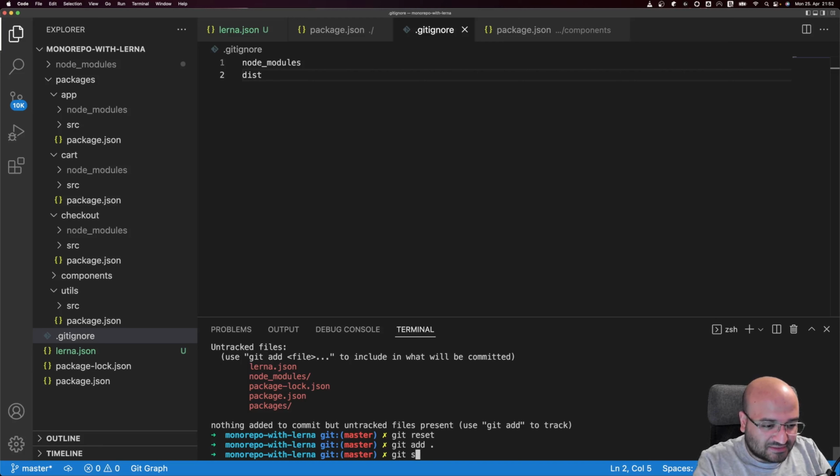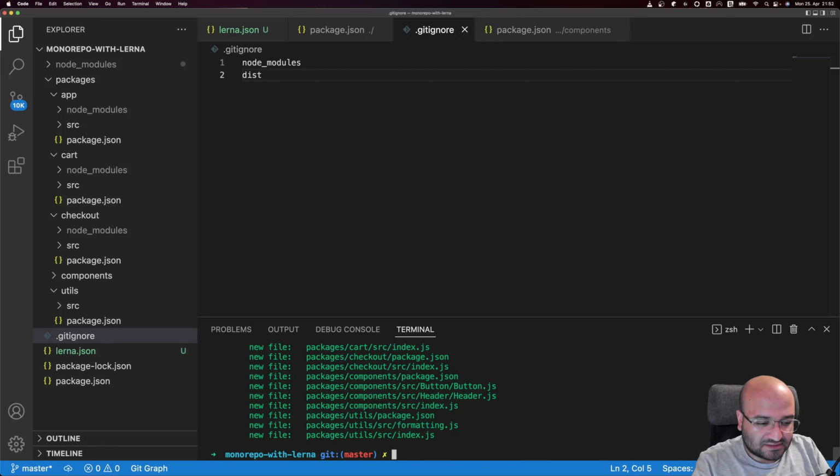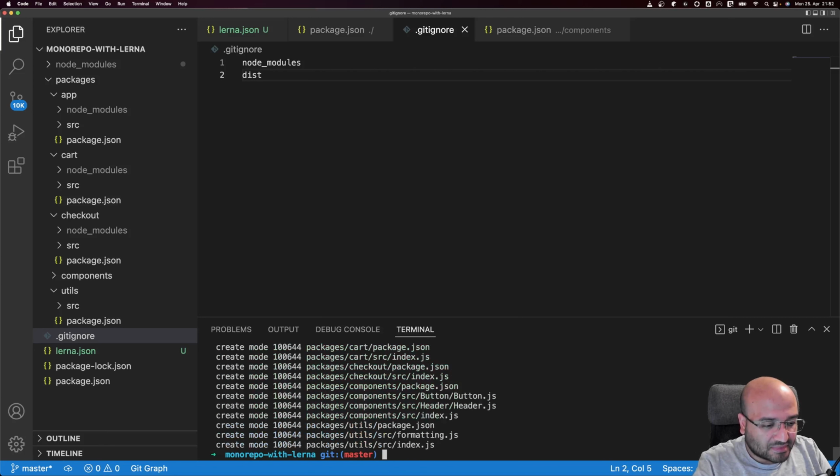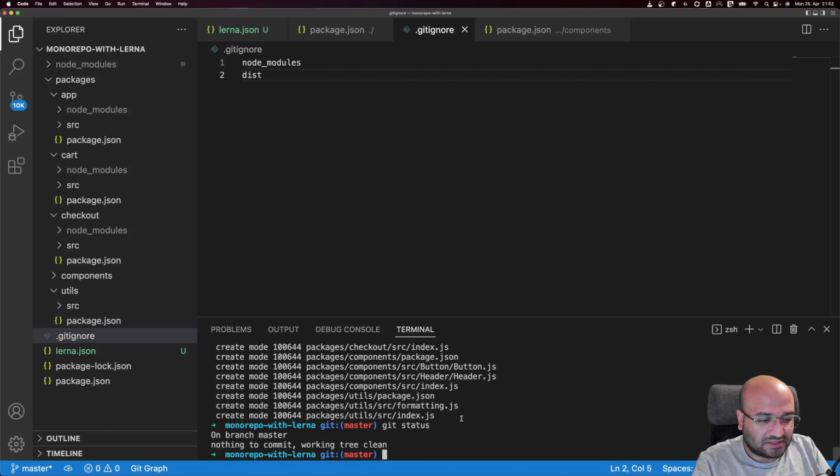Okay, so now we see git status, we see everything that we changed, and now let's git commit them. So let's say first version, and now we have committed each one of them. So now our git should be clean. Okay, so this is the first part.